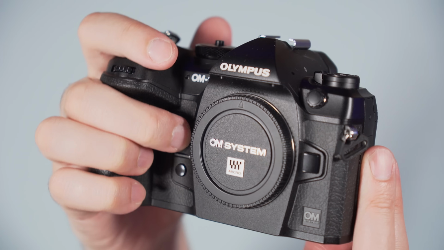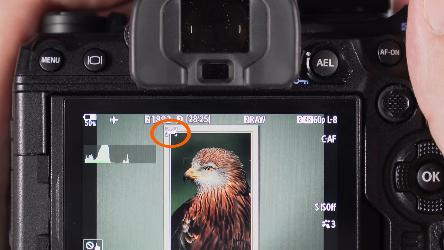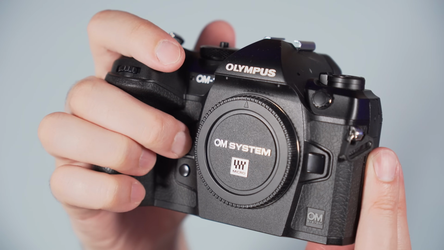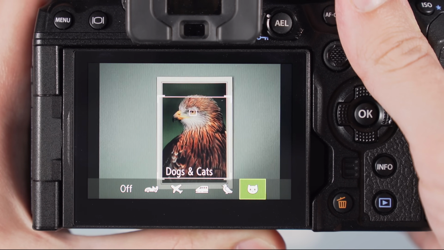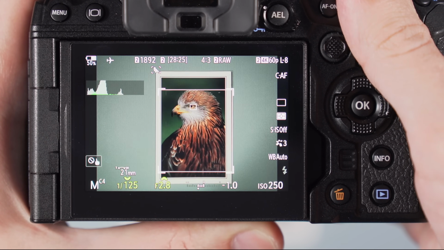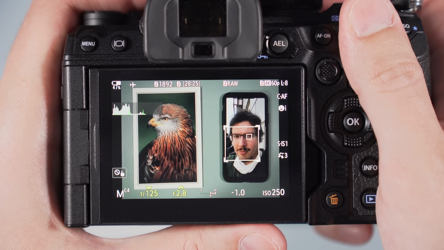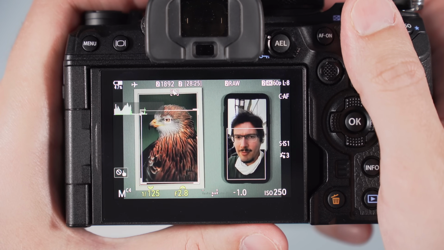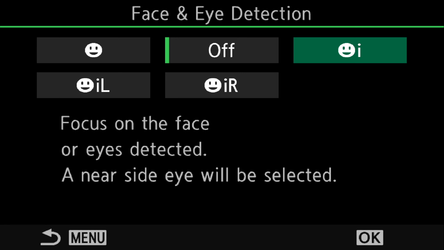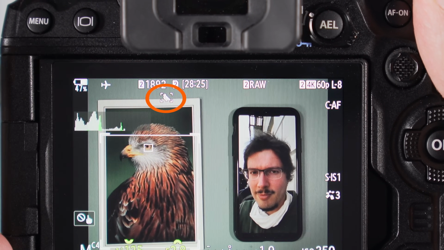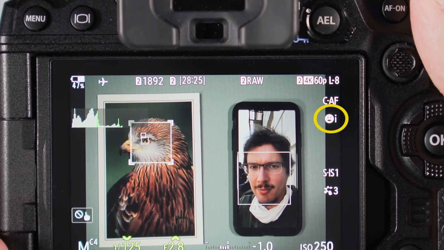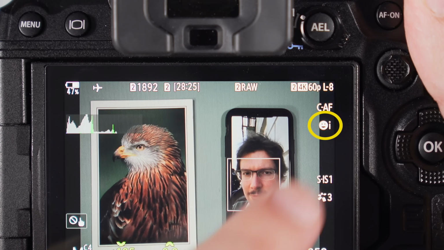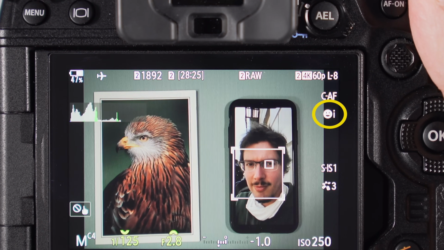A quick press of the top button and you turn subject detection on or off. If you press and hold, you can change the type of subject with the front or rear dial, which is handy. Here's a tip for you. If you need to switch quickly between human and animal detection, make sure to keep face and eye detection for humans enabled. When you press the button, it will activate animal AF and deactivate human detection. Press it again and the opposite happens. And as you can see, it's very quick.